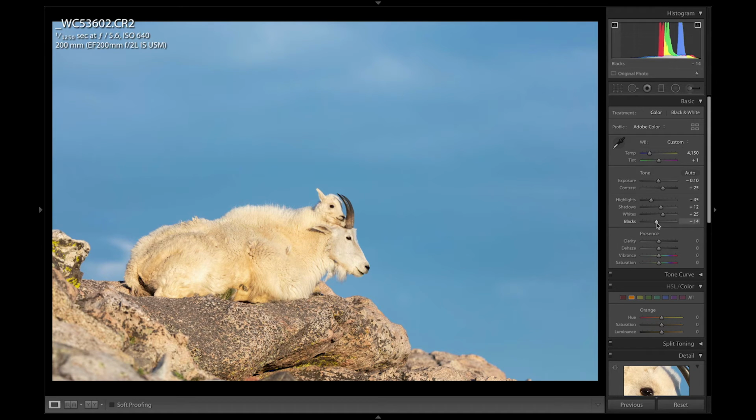So negative 14 looks about right to me. So that takes care of the tone section. I don't sharpen my images in this section much because it's a global adjustment, meaning it affects the whole image.